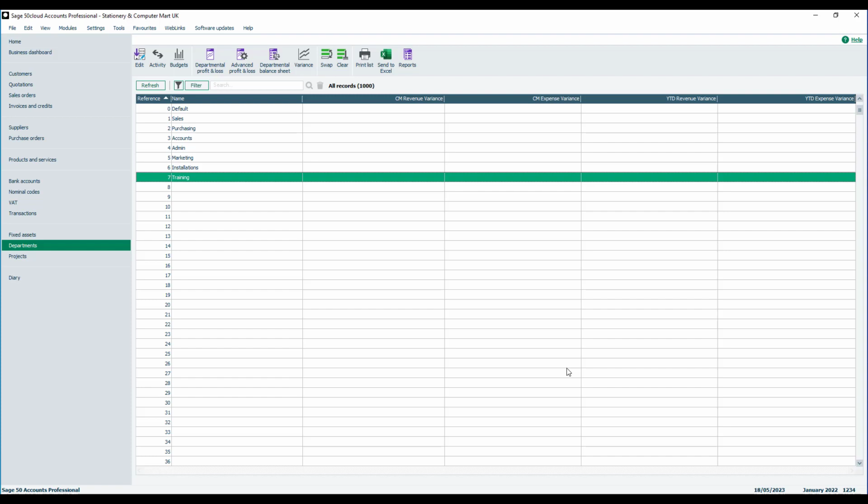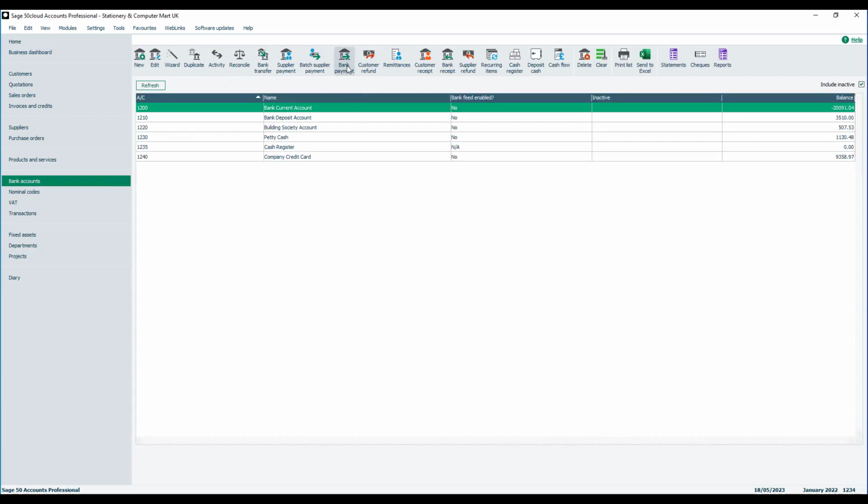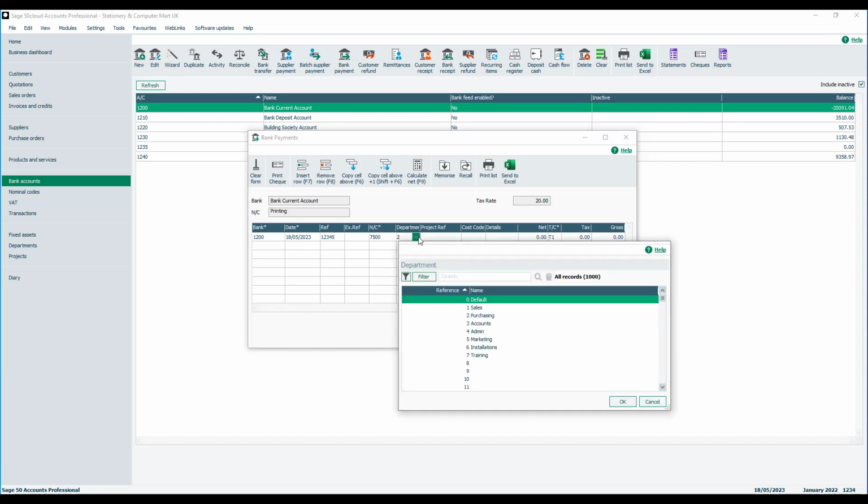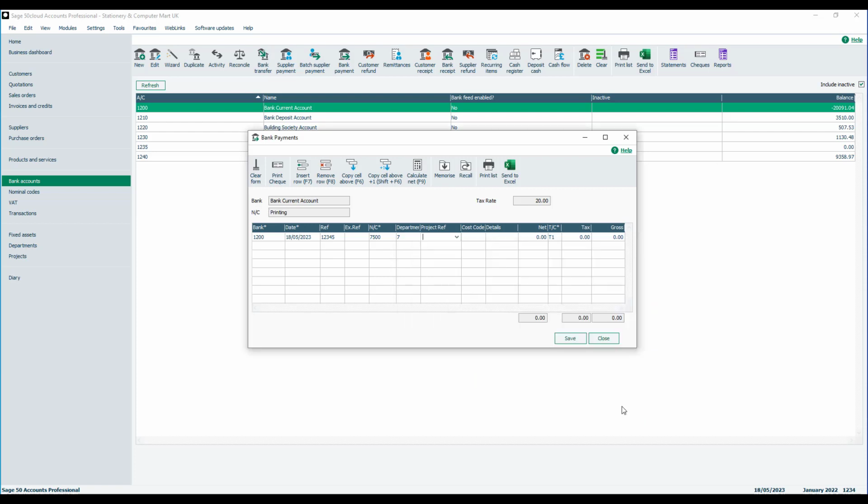We'll quickly add a transaction so you can see how easy it is to use departments. So let's open Bank Accounts, and we'll enter a bank payment. We'll accept the default bank account and the date. We'll enter a reference number, leave the extra reference blank, and enter the nominal code for the payment. We can then select the department from the drop-down list. It really is that simple.